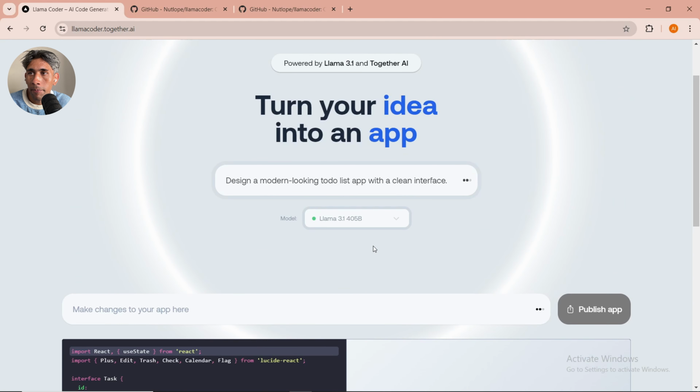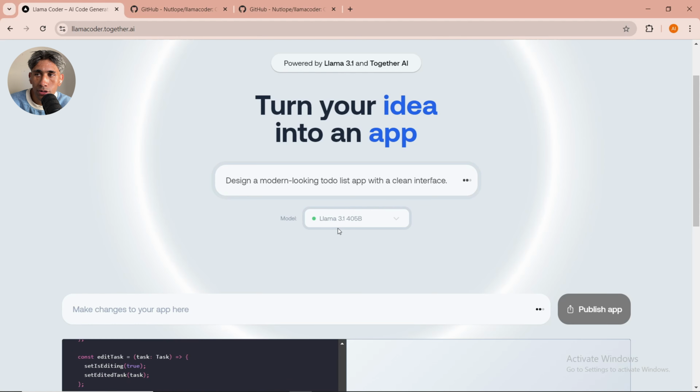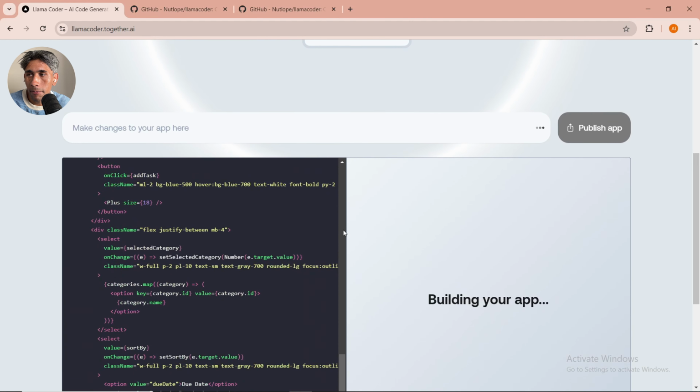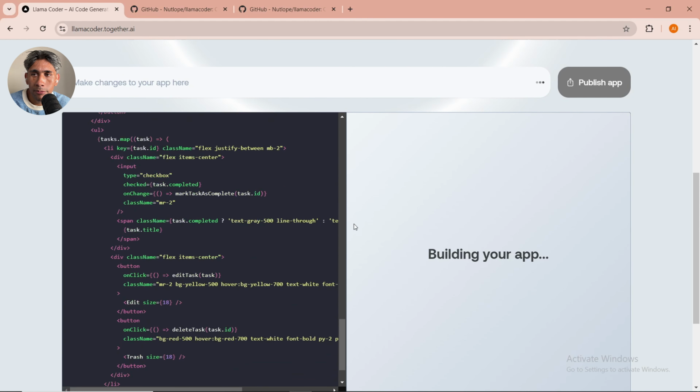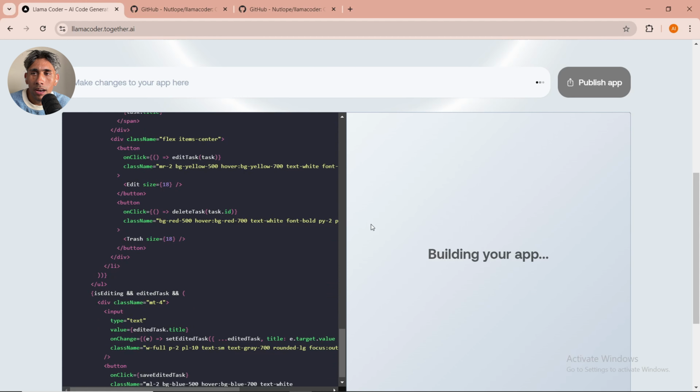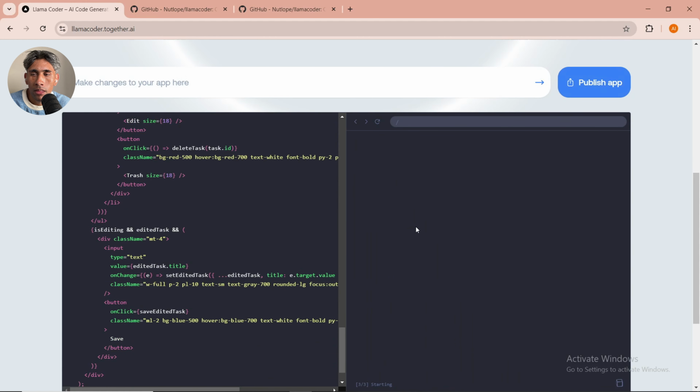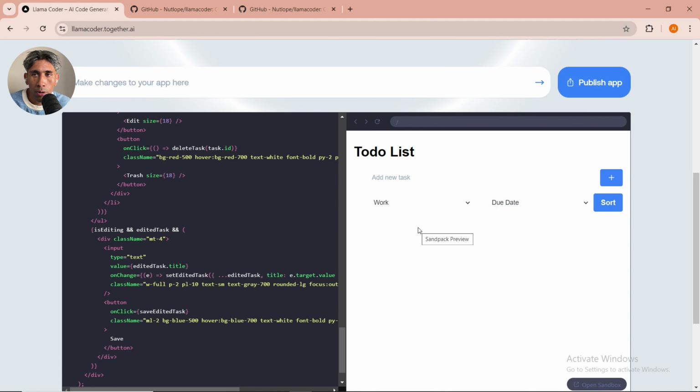It also has different models that you can use, like Llama 3.1, and there are a few other versions you can use, but I prefer to use the latest version, which is Llama 3.1. Now it might take a little time to complete the app. Perfect. So this is our to-do list.